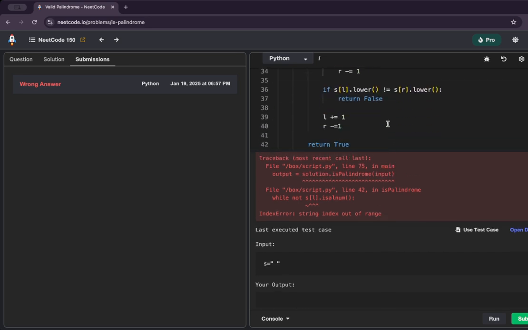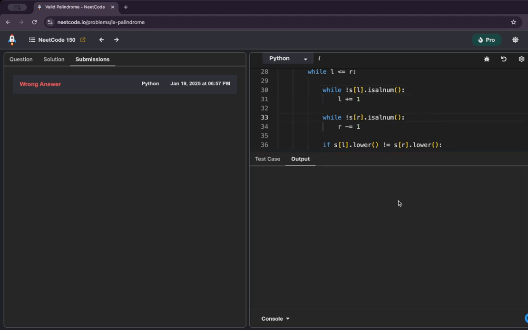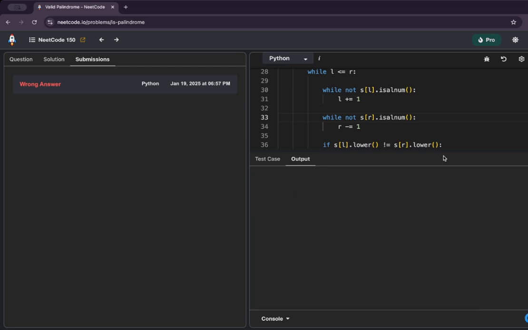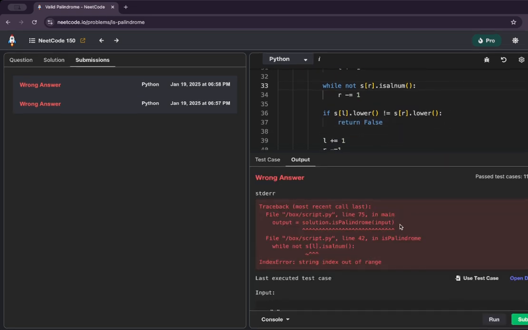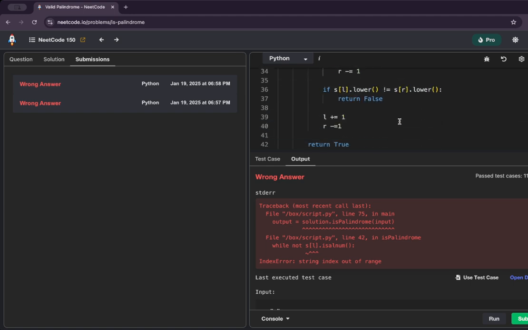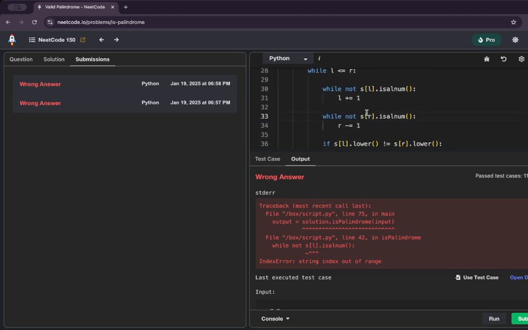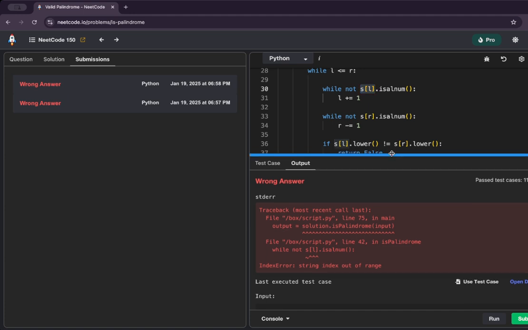Oh, s at L is alnum. Would this just be an exclamation mark? Is that what it's complaining about? Yeah, I don't think there's an exclamation mark in Python. Why did that one fail? So while on line 42, no, that's not it. s at L is alnum. While not. Oh, index is out of range.